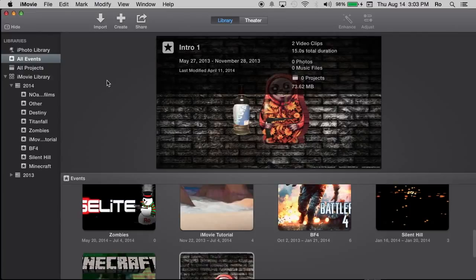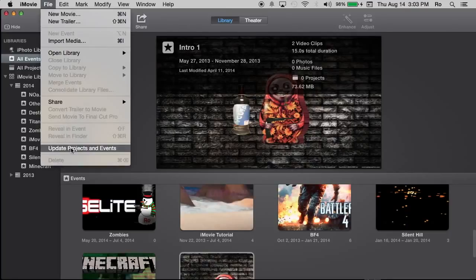Now, just for this tutorial particularly, if you are going to the new version of iMovie from a previous version of iMovie, I do suggest going to File and going to Update Projects and Events. That way, all of your old iMovie projects and events will be smoothly moved over to the new version of iMovie. And if you have a lot in the previous version, just give it some time because it will take a little bit for you to transfer everything over.